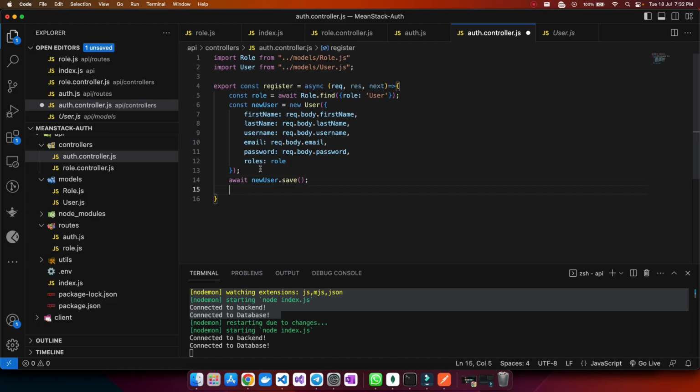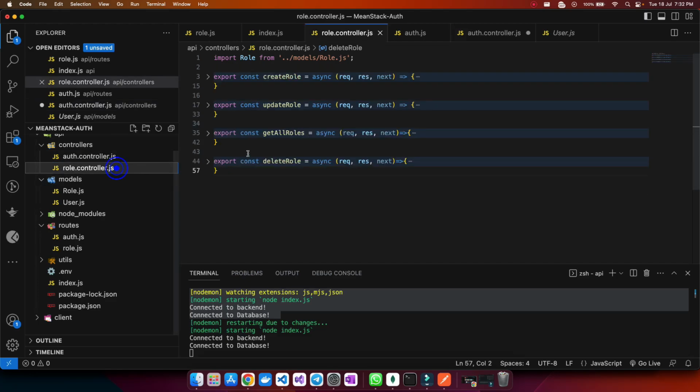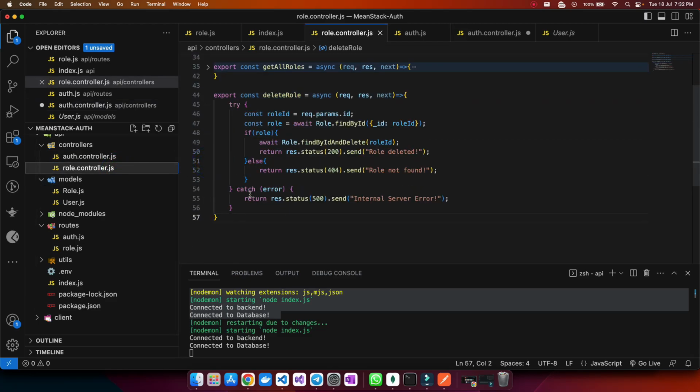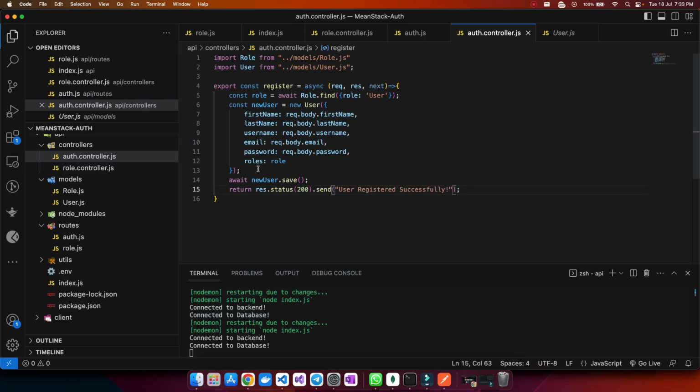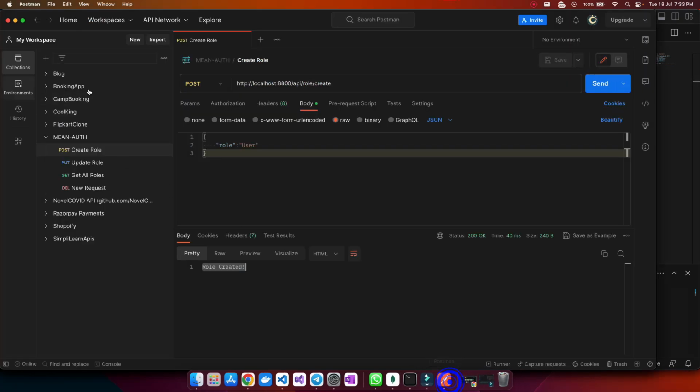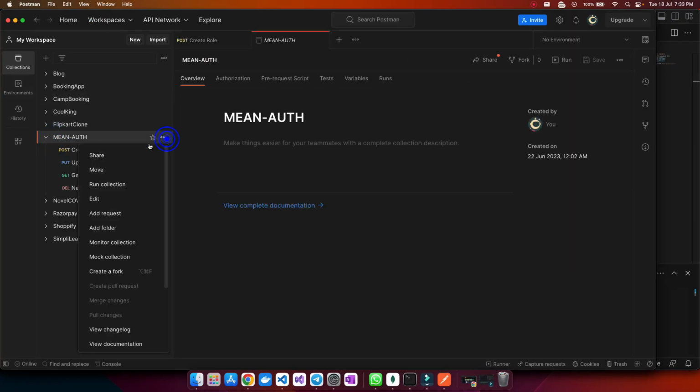Once this is saved, we can send the response. For sending the response, we have those already created here, so we'll just copy this one and paste it there, and change the message to user registered. So this is done, and the user will get registered in our application. Let's go ahead and try to test this endpoint. We have Postman already ready, so we will go and create one more request here.